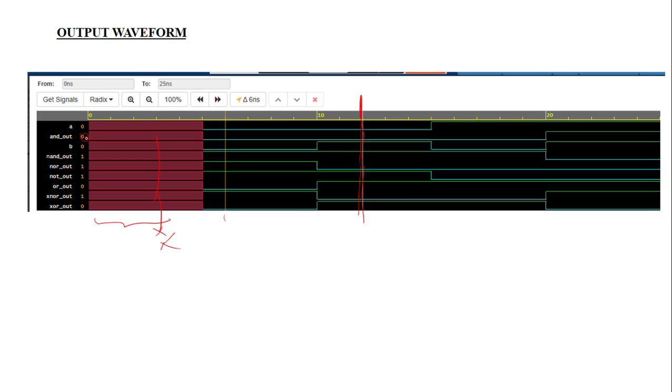Again, AND gate output inversion is nothing but NAND gate. So 0 is converted to 1. A value is equal to 0 and B value is equal to 0. First we have to find everything: AND, OR, NOT, NAND, NOR, XOR, XNOR. We can do it theoretically, then we go to practical.